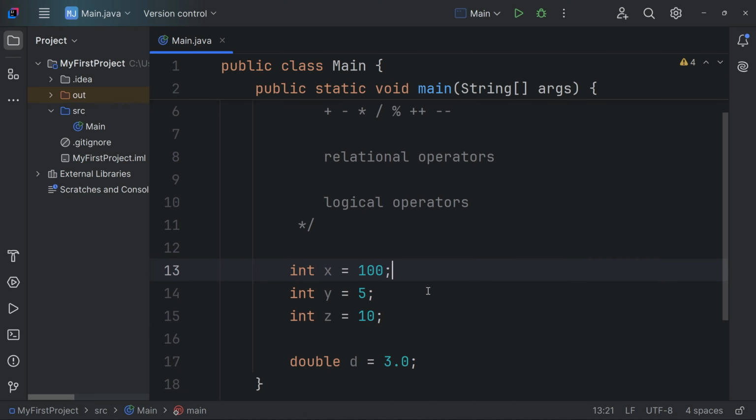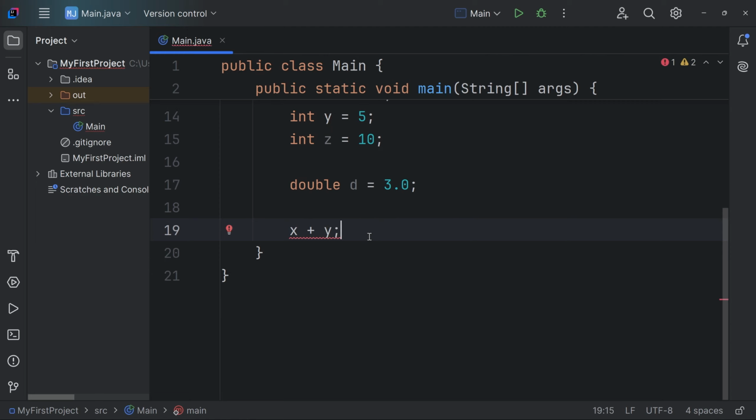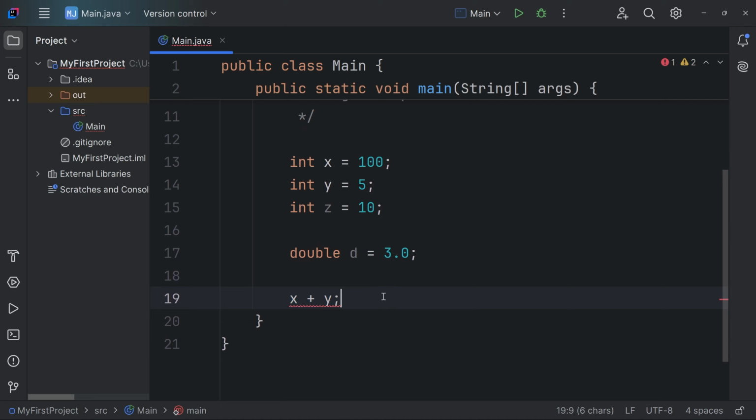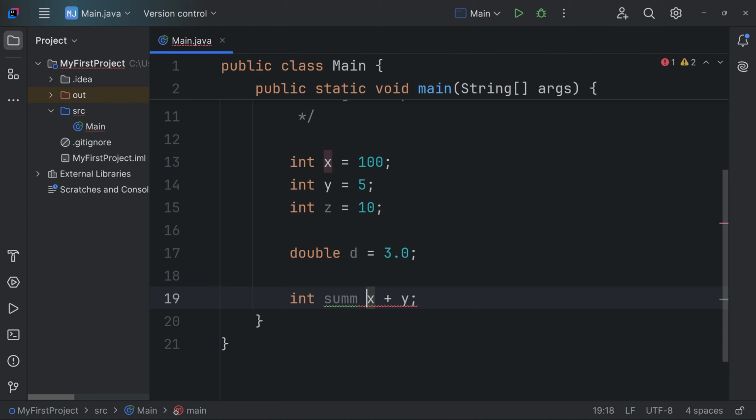Let's start with addition. Let's say we want to add the value of variable y to the value of variable x. To do that, we simply write x plus y and put a semicolon at the end. That means we've completed our statement. But this alone isn't enough, because the act of adding gives us some result. So we need to create a new variable. Let's call it sum. And using the assignment operator, we'll store the result of adding x and y into it. This is how we perform addition in Java.